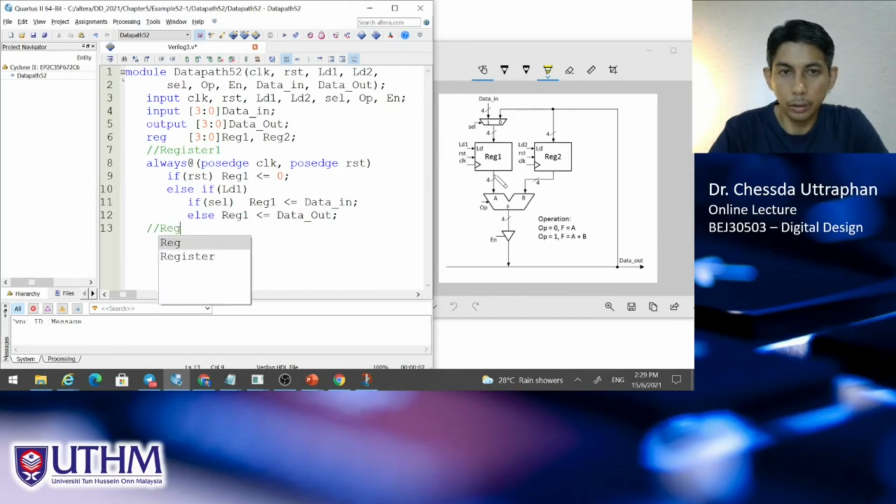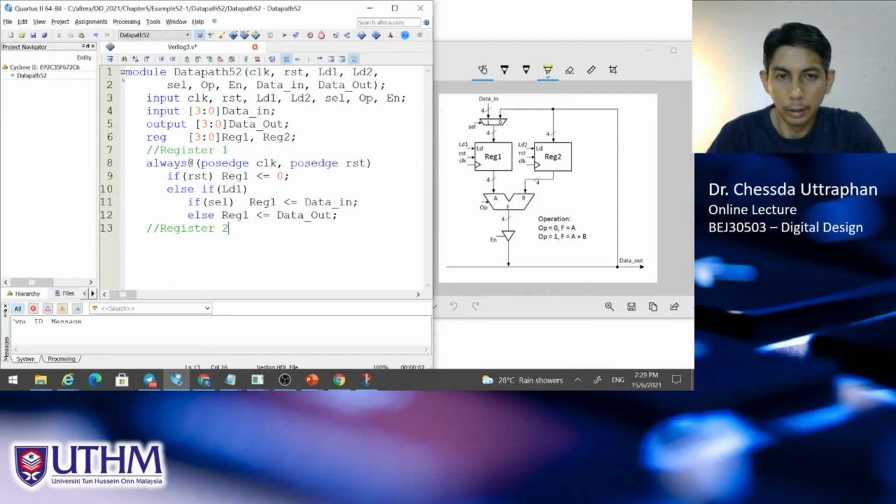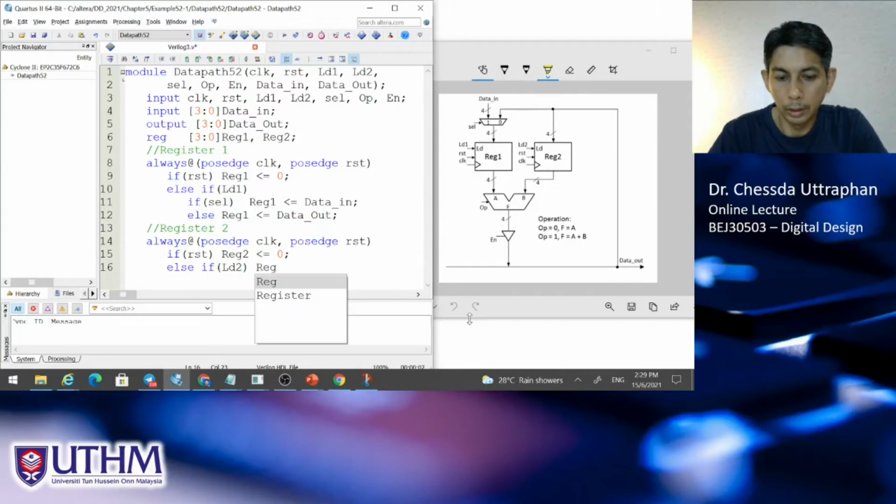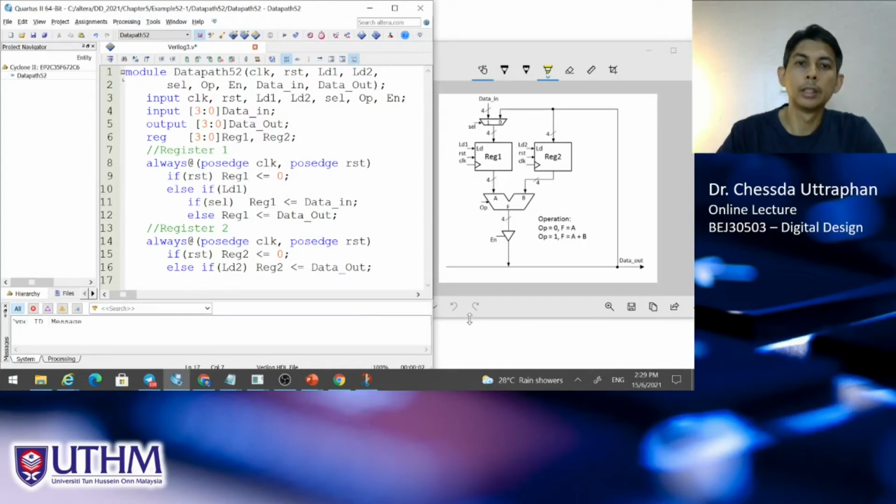Now we want to have register number 2, which is this one, and again we can use this syntax, clock, reset, same thing, and if reset now reg2 should be equal to 0, else if LD2 equal to 1, so we have reg2 should be equal to data out. Done for register number 2.